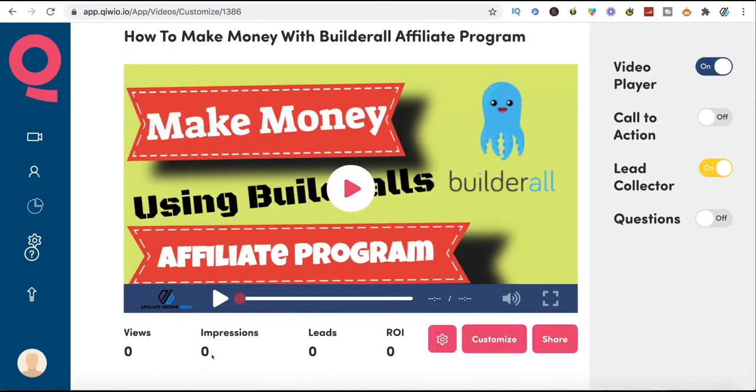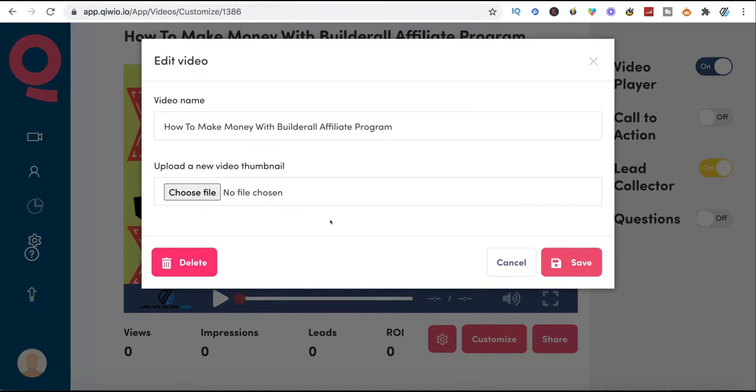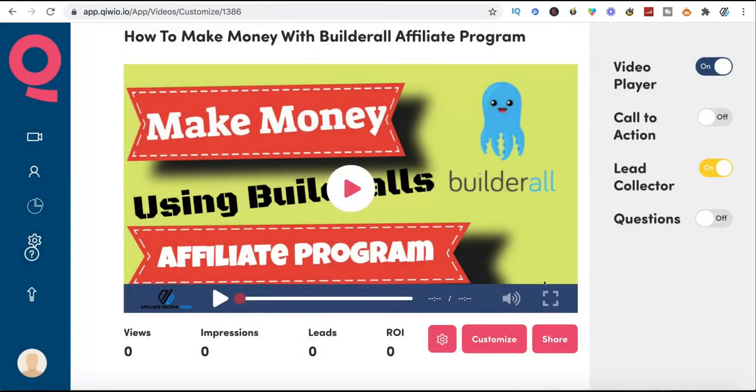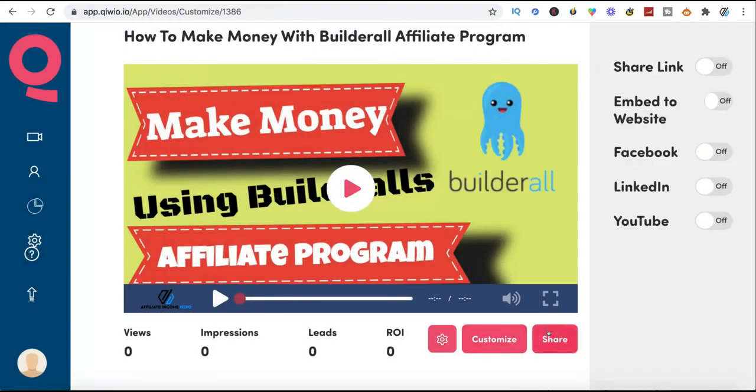Underneath the video, for each video you go into, you're given individual video views, impressions, leads that video's generated, or basically everything you need to know for each video once you've actually started to upload. You've also got another settings button again, which allows you to upload a new thumbnail from here, and then customize and then share.